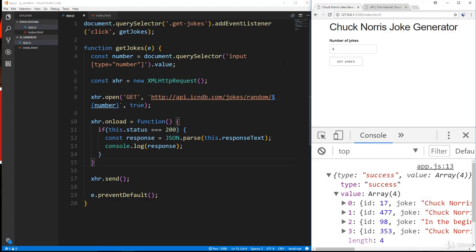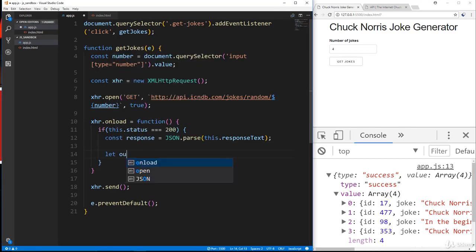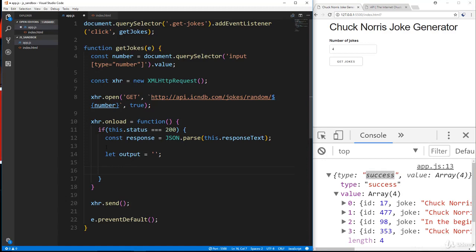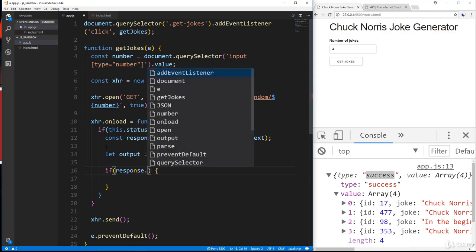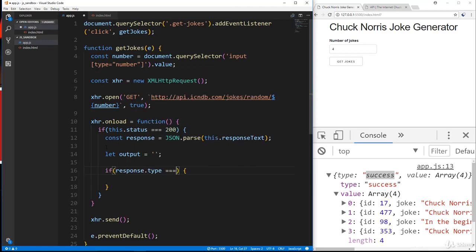All right, so the process of actually getting it from the API is complete. Now we just want to work on putting it inside of the DOM. All right, so what I'm going to do here is initialize a variable called output, just set it to nothing, and then we want to loop through. Actually, the first thing we should do is make sure the type is actually success. So we can say if response.type is equal to success, then we can continue. All right, else, let's put an else here.